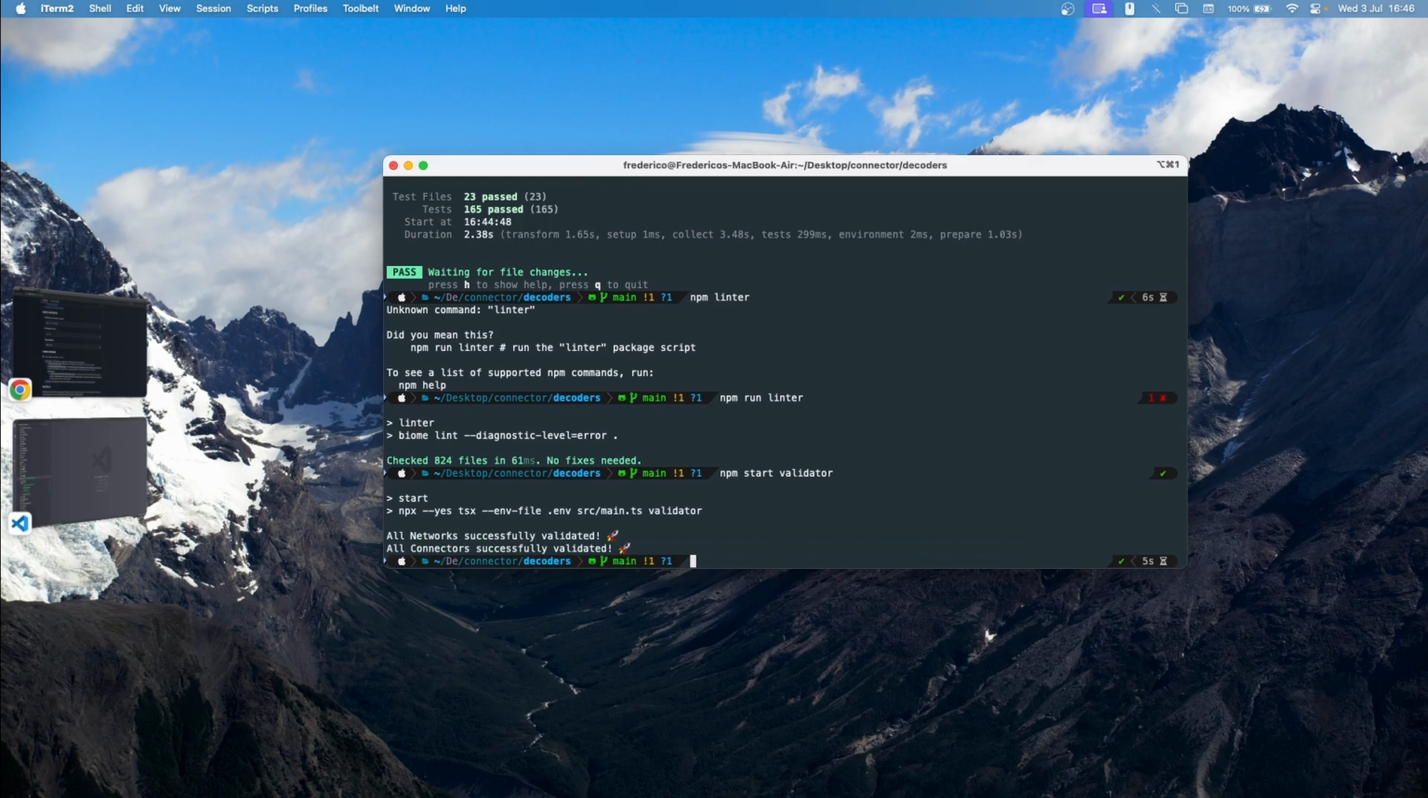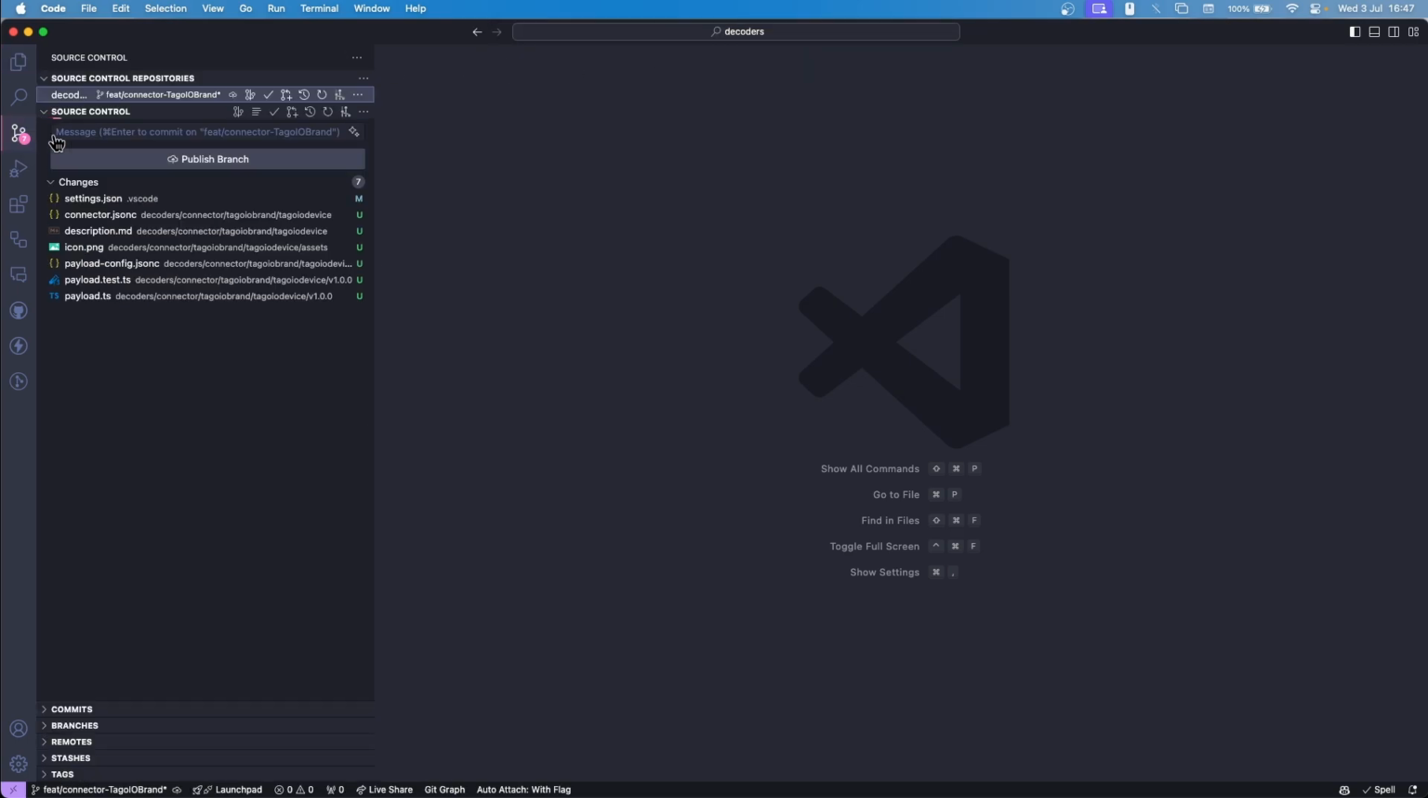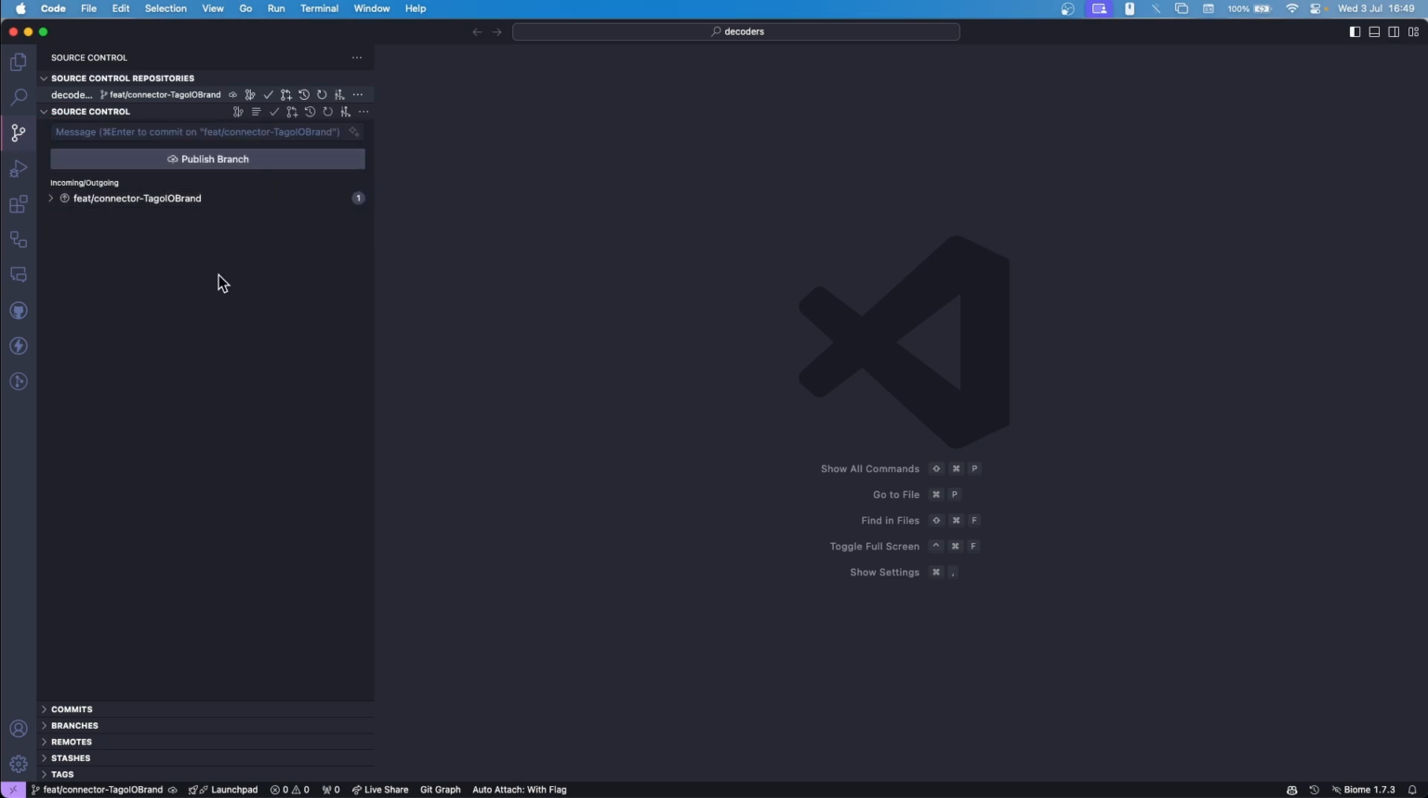Now that we've added and verified all the files necessary, we can create a pull request. But in order to do that, first we need to publish our branch. Let's follow the branch naming convention, which is feat followed by connector or network, and the brand name. So in my case, there, I've created my branch. Now let's add a commit message. I'm going to add mine here and add all the changes. Now let's commit and now publish the branch.